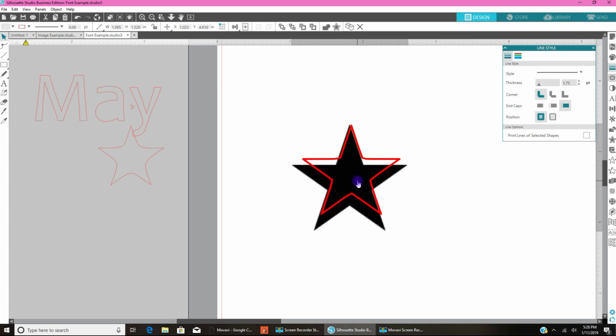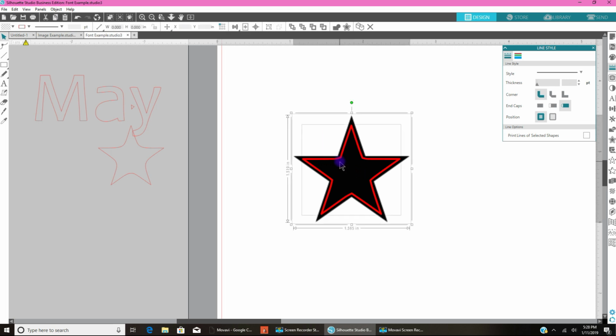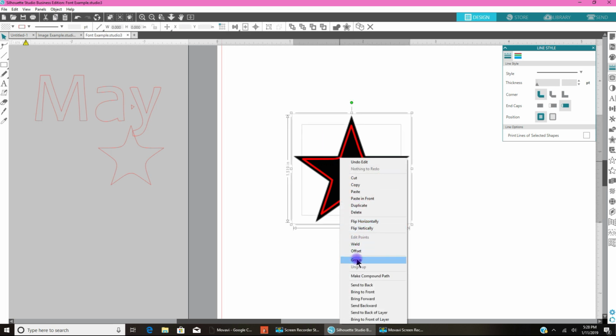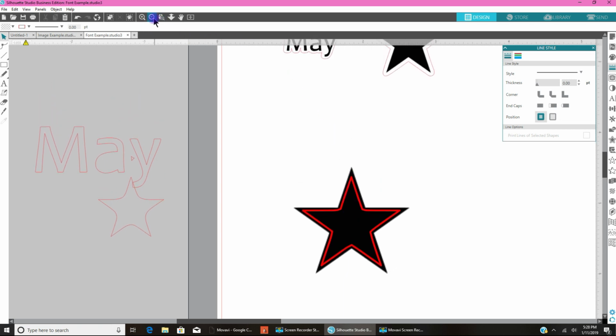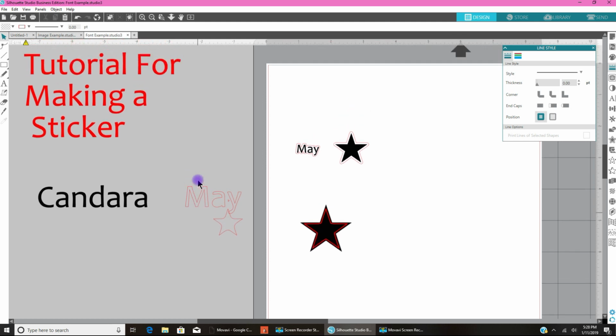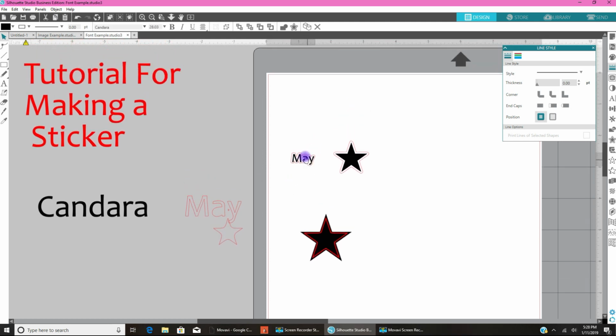If I were to choose this and put it in my star, group it, make stickers out of it, copy it, whatever, it's going to print everything you see, including that big red line, and there is not a cut line around it. So I just wanted to throw that in there so you could see. And I hope that helped on how to make a sticker out of a font and an icon.